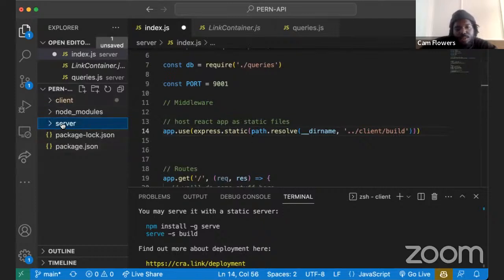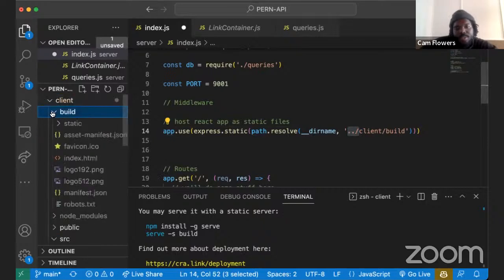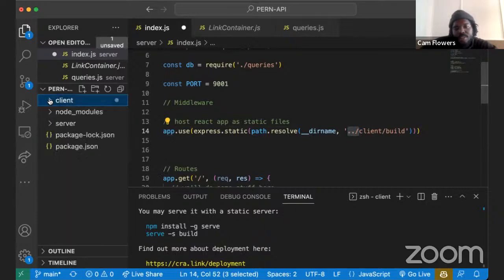Because the client folder is outside of the server folder, we basically say, hey, if we're inside of the server running this index.js code, I have to go up one folder, and now I can reference the client/build, which is this folder inside of the client. So that's what this line's doing.